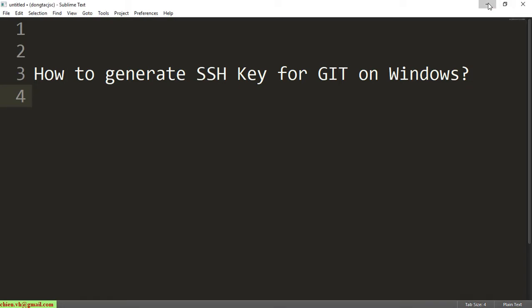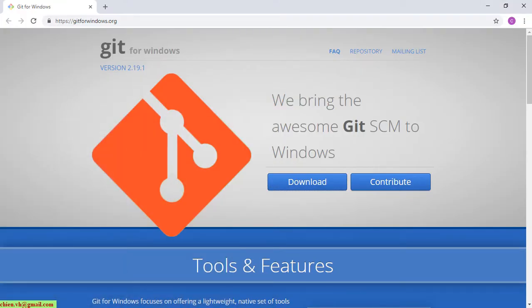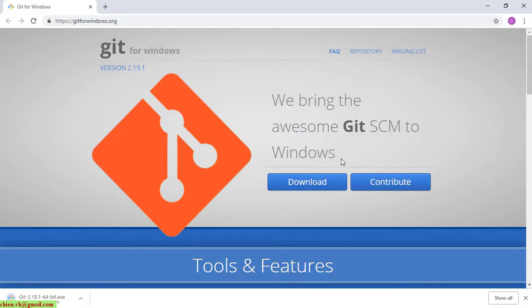I will minimize this one and open the browser. After that, I will access the Git for Windows.org website. Here, I have a download button to get the file for Git running on Windows. At this time, the latest version is 2.19.1. I go ahead and click on the download button here to get the file. It will take some seconds or a minute to get the file from the internet.